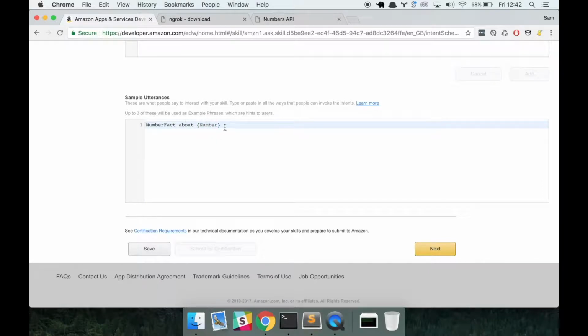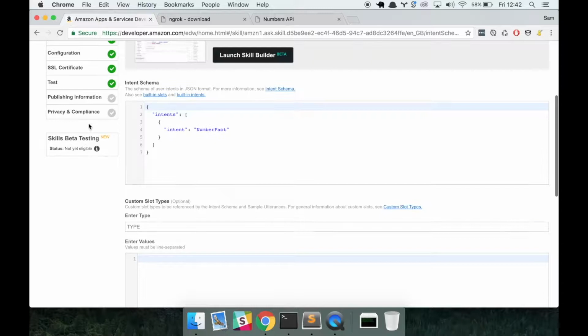Now let's add that slot to our intent schema with the same name we're referencing in our utterance, that's number. We're just going to modify our number fact intent. Let's add another key, which is our slots. This is an array of values. We can have multiple slots if we would like per intent. And in this case, each slot is, of course, a simple JSON object with a name and a type.